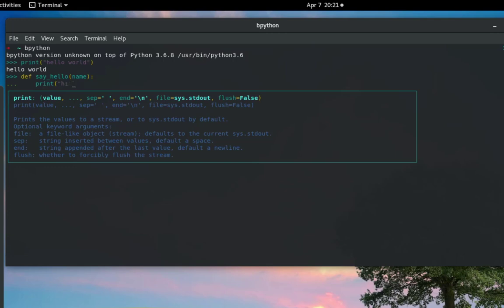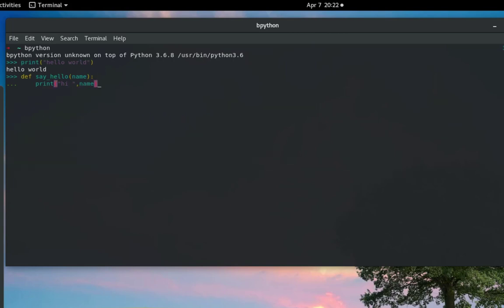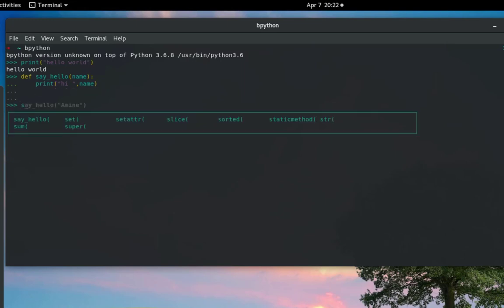I'll print something simple here: print, and I can say, for example, hi, and here I can enter my variable, which is name. Now I can say hello with Amina. I can use the right arrow key on my keyboard and I get the result I needed.